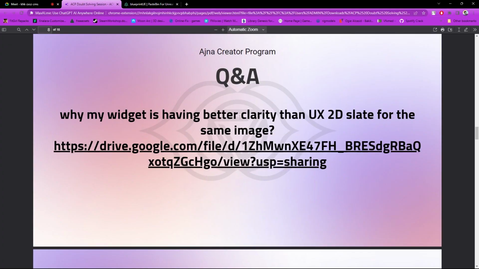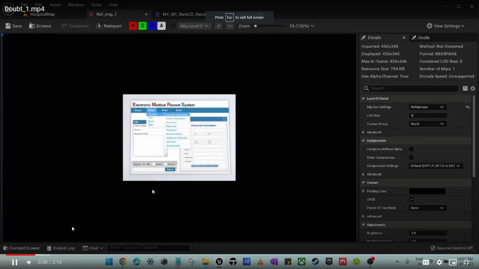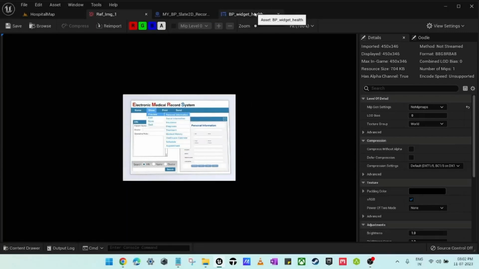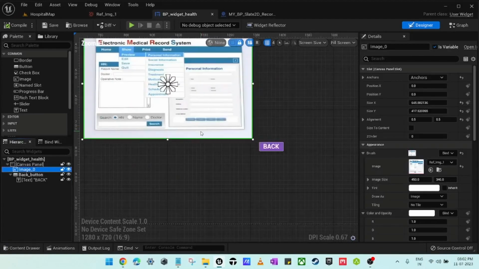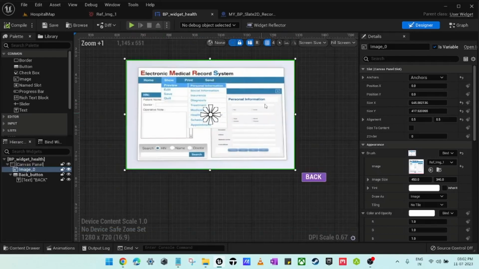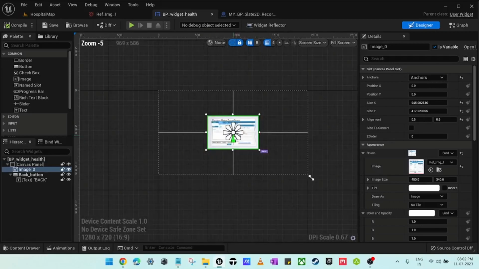Why is my widget having better clarity than the UX 2D slate for the same image? The confusion is that I have a reference image, which you can see is very clear. When I create a widget and insert this image, it is still very clear, very bright and very white in the widget too.